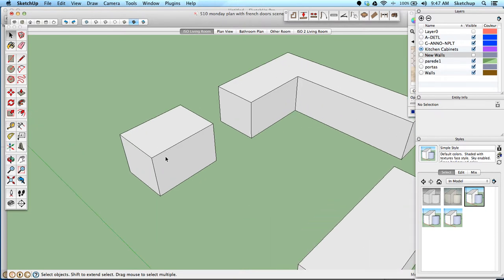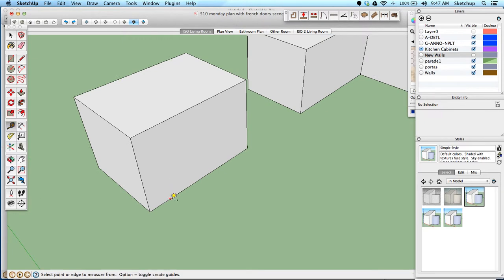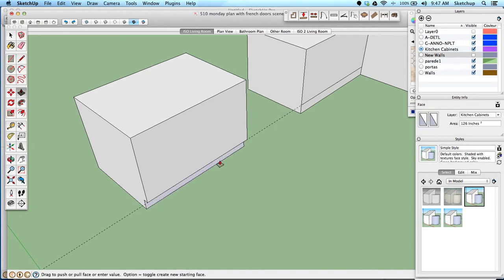Now, if I want to work on the toe kick, let's do that. We can bring up a guideline. That's, and I'm just guessing. I don't remember the height of toe kick actually. But anyway, we're going to go ahead and draw a rectangle here. And I'll go ahead and draw another rectangle over here. Push this back maybe 2.5 inches, and then double click on this one.